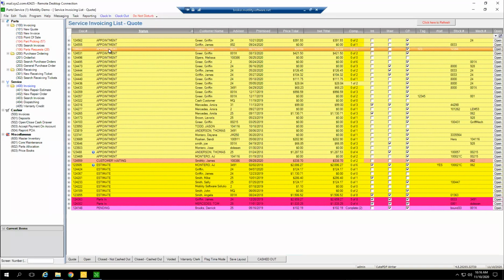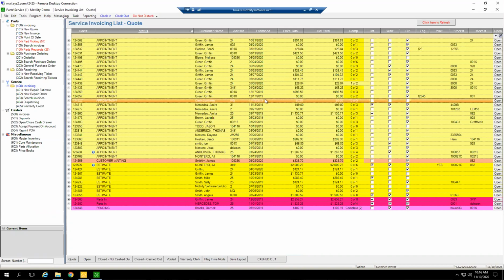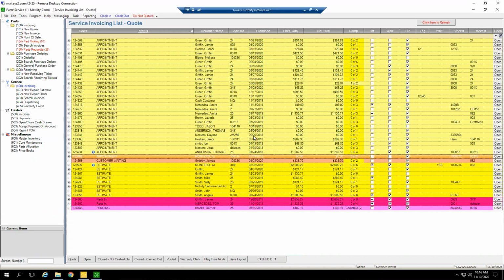If it's not an appointment and didn't get converted to an open ticket, all of these old appointments really could be cleaned up, right? There's no sense in having appointments in here from 2019, 2018. I get that the customer's coming back, and there are routines to keep these things clean.